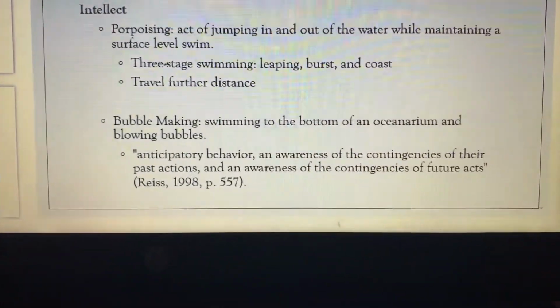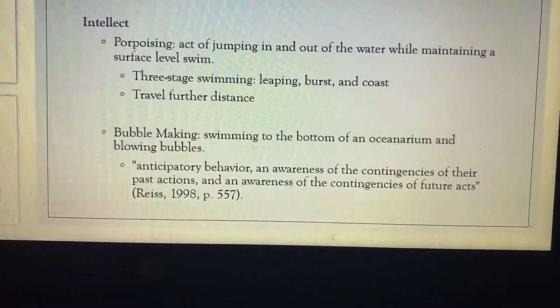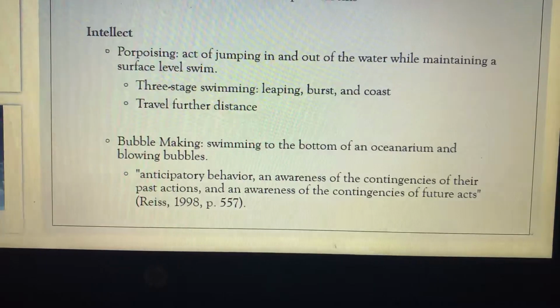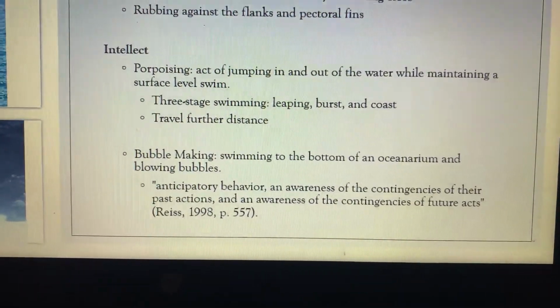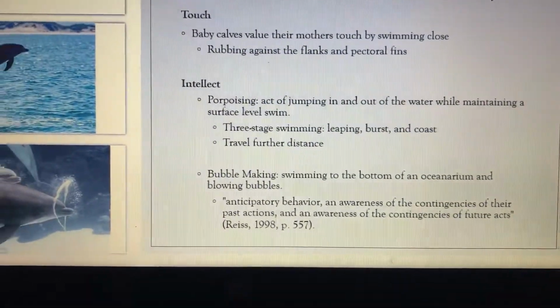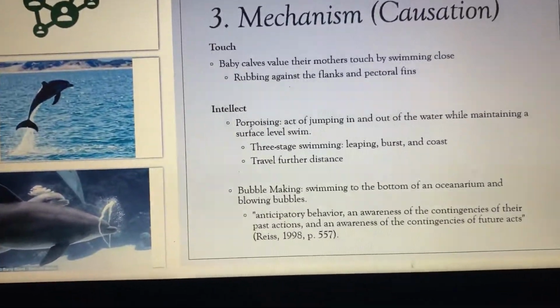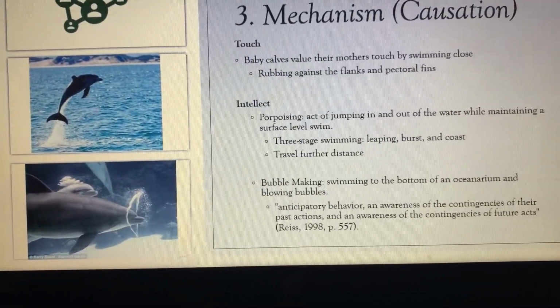Here I have a quote. It says, "Anticipatory behavior on awareness of the contingencies of their past actions and an awareness of the contingencies of future acts." Pretty much saying that the dolphin understands that if it does one thing, something else is going to happen.